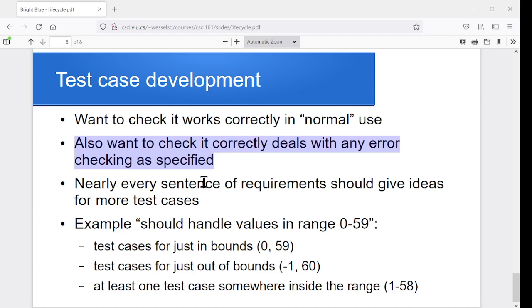And typically, as we're going through the requirements, pretty much every sentence in those requirements should be giving us ideas for more test cases. So just as one really trivial example, suppose at one point the requirements say something like, for this input value, the program should handle values in the range 0 to 59. Maybe it says there should be error checking for values that are out of range. Then immediately we should start thinking, okay, if it's supposed to be 0 to 59, then I better have a test case that checks 0, and I better have a test case that checks 59, to make sure that the program's got the boundaries right.